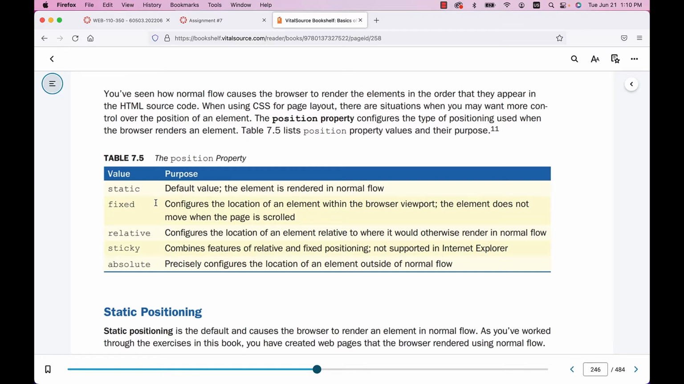If you don't have enough content to fill the page, your footer is going to move with everything else, and it's going to be like halfway down the page. So if you've ever wanted to have your footer not do that, you might be interested in some of these other values. So fixed configures the location of an element within the browser's viewport. The element does not move when the page is scrolled, so it stays fixed in that position.